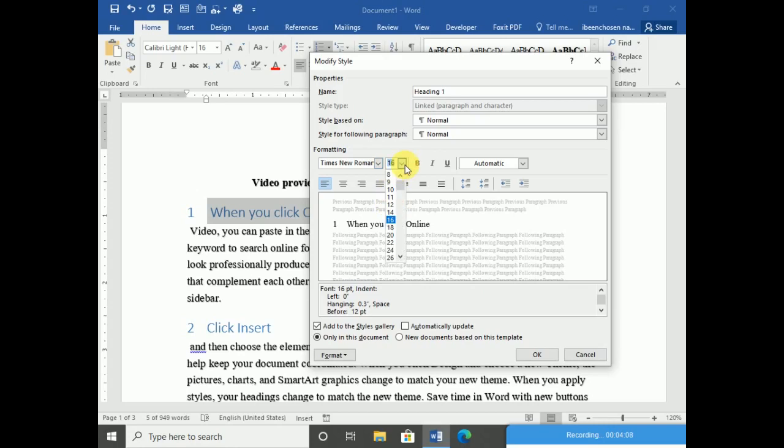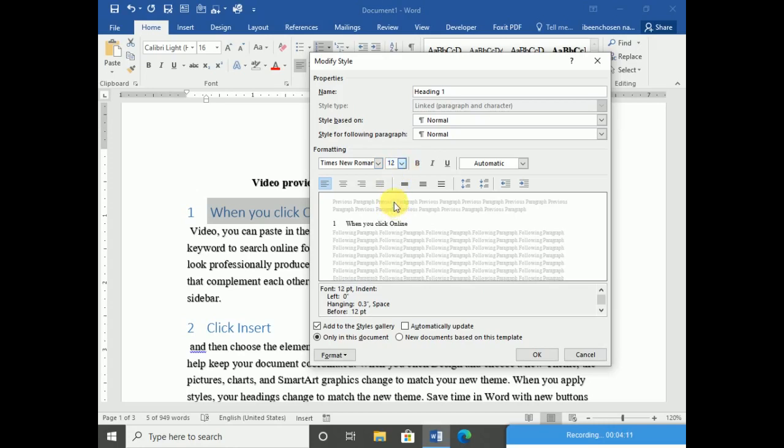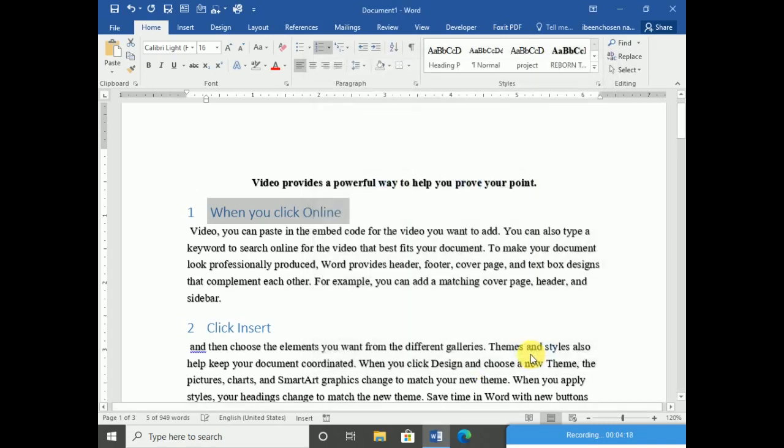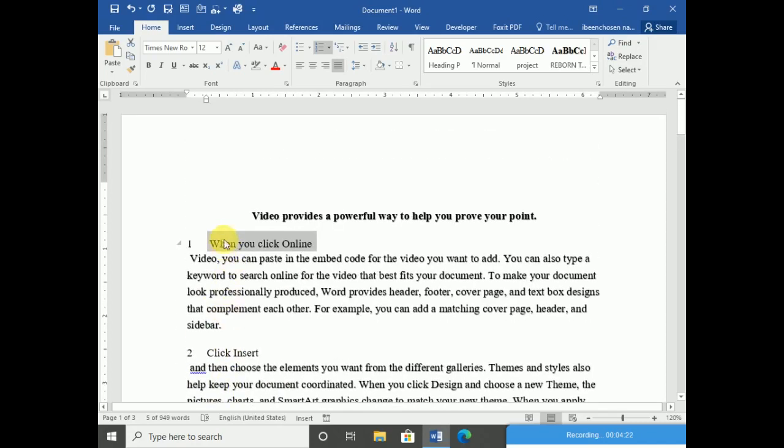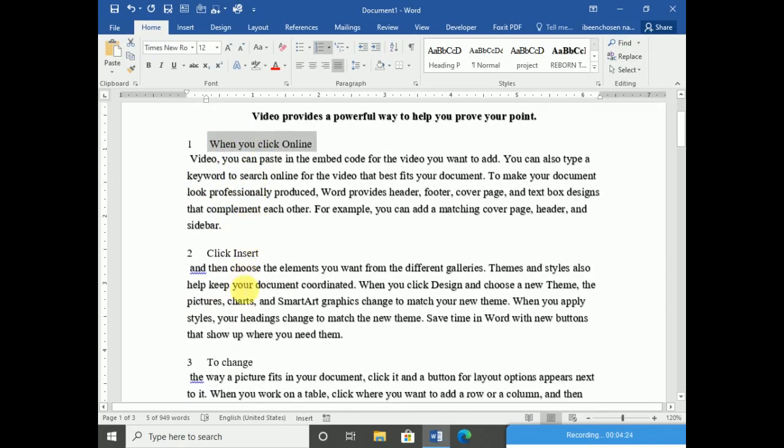What size do I want? I still want this size 12. Then maybe I want to justify. Yes. Then I'm going to click on OK. So all the text based on Heading 1 has been changed for me.